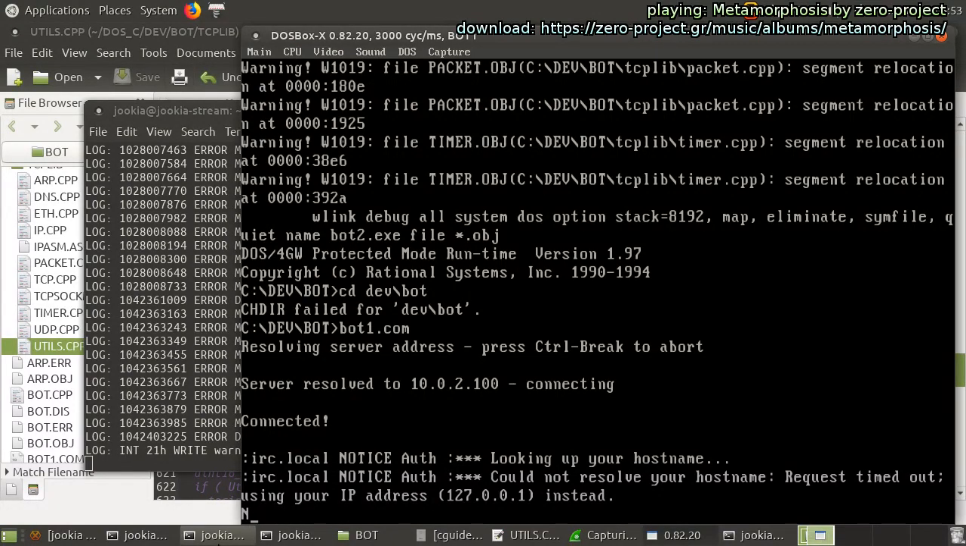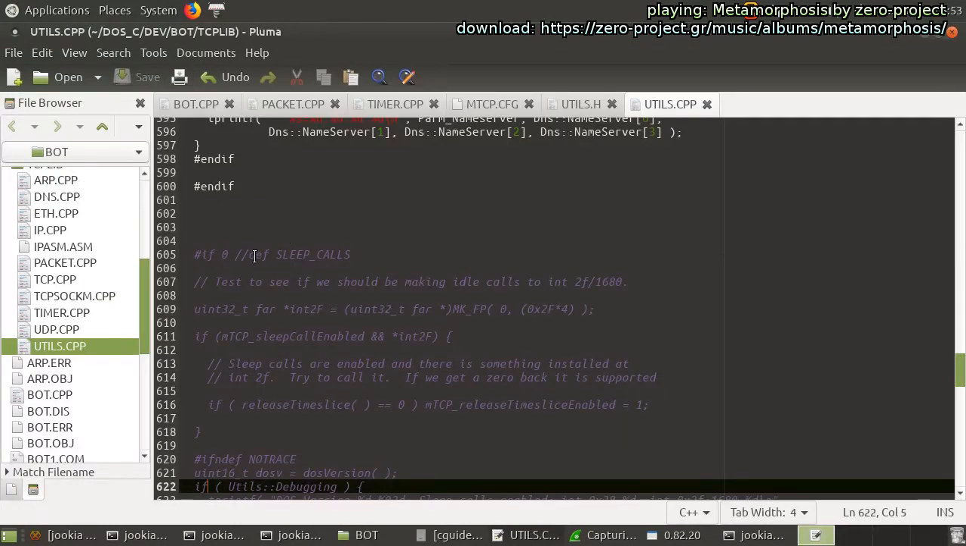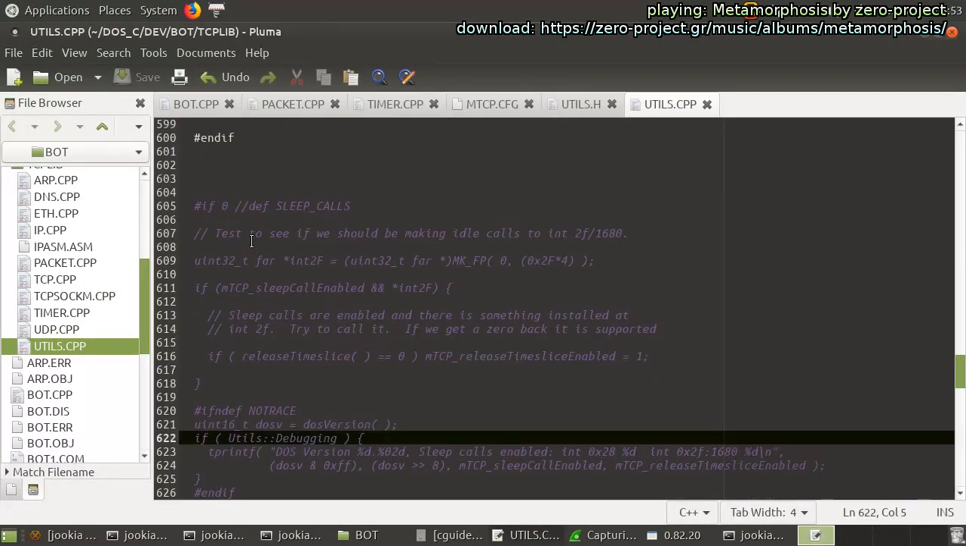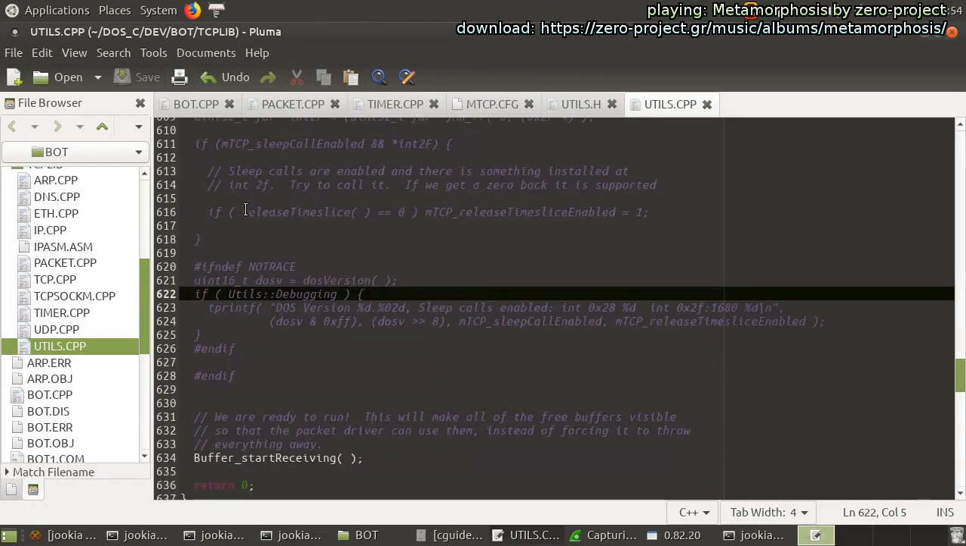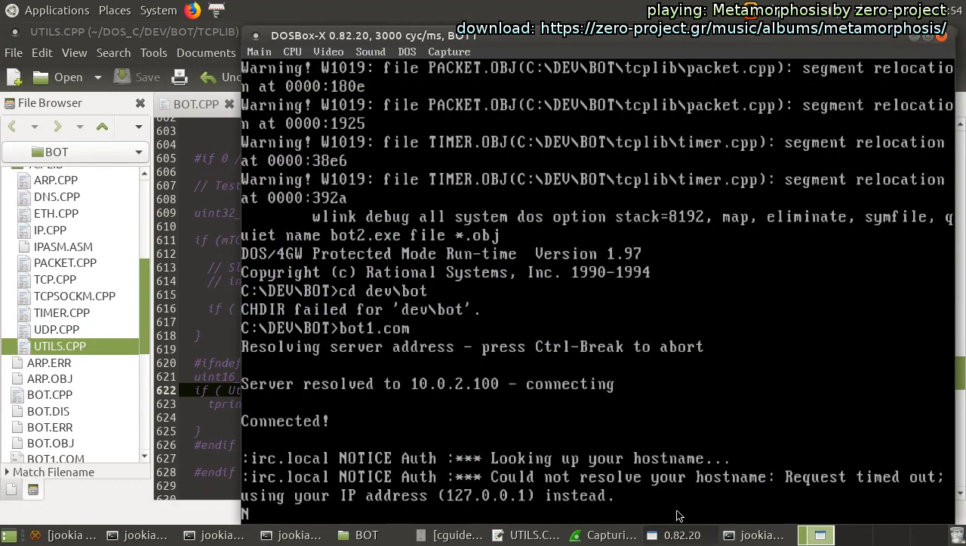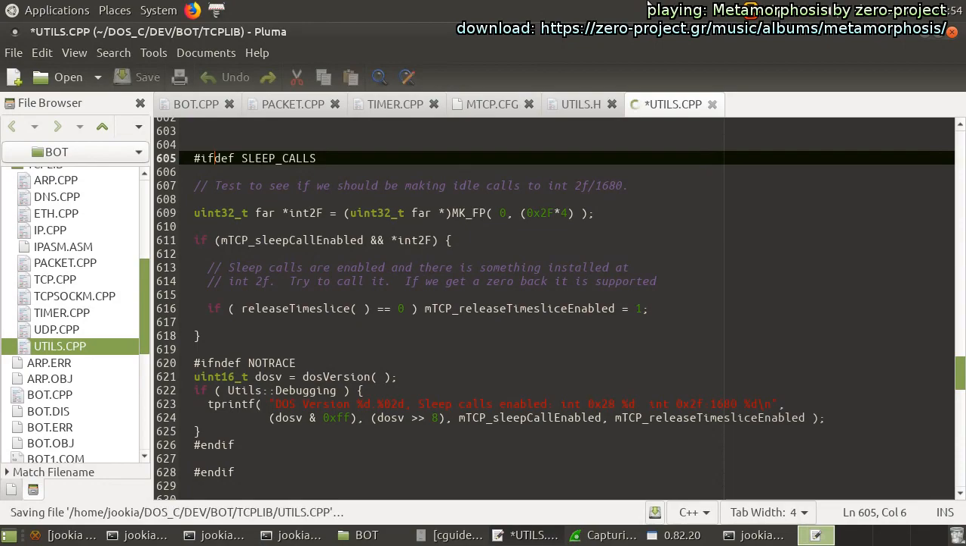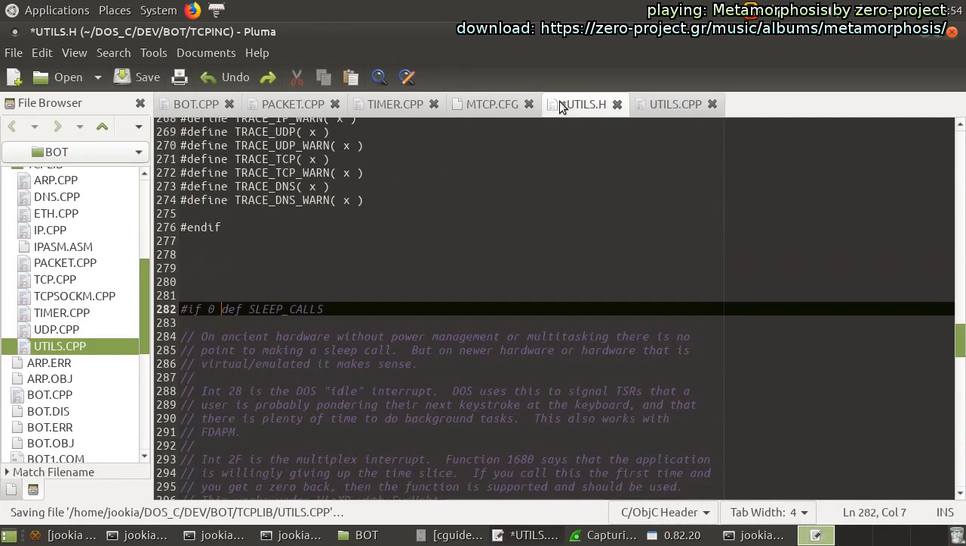This is different. There's no errors, but it seems to be different. I've made GCC crash too. Yeah. Oh. I don't know what I'm doing here. I don't know what I'm doing with my life. Something bad's happened. I'm just gonna uncomment sleep calls properly, because doing this is silly, and maybe that'll help.